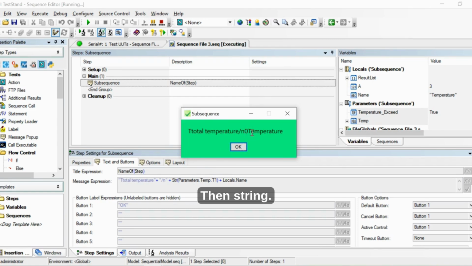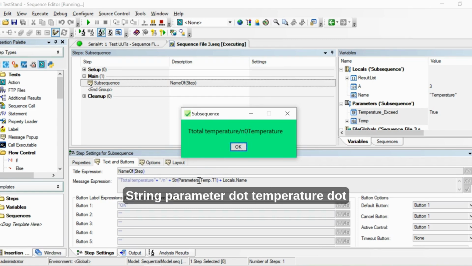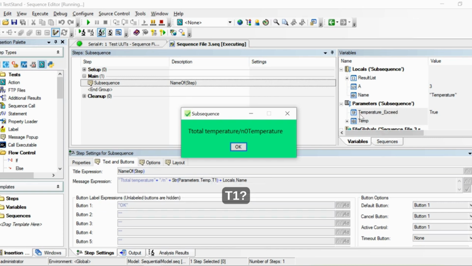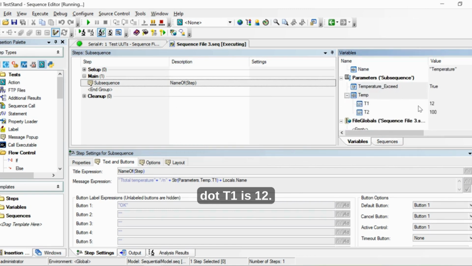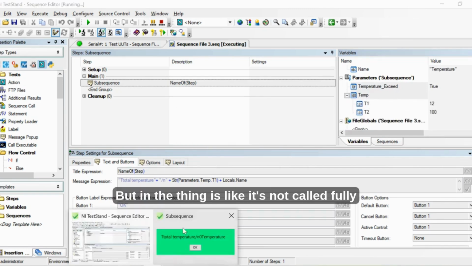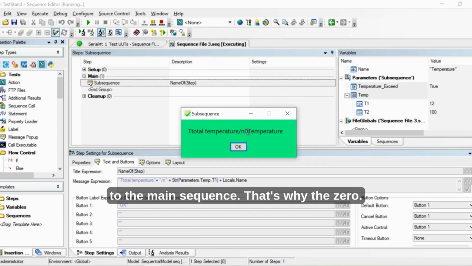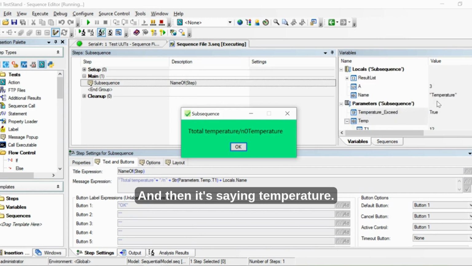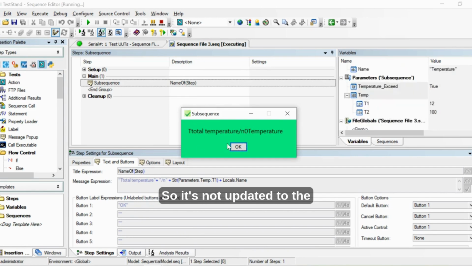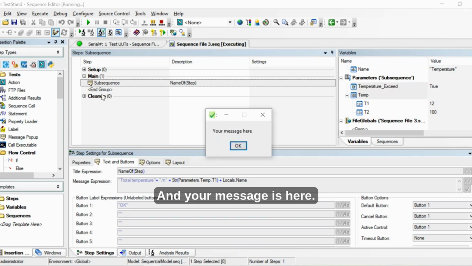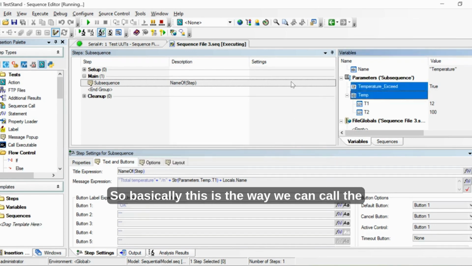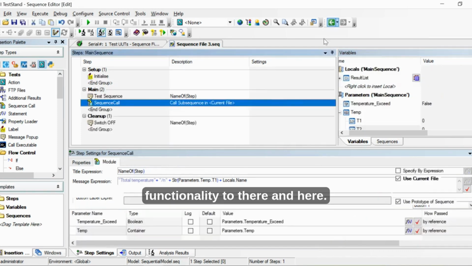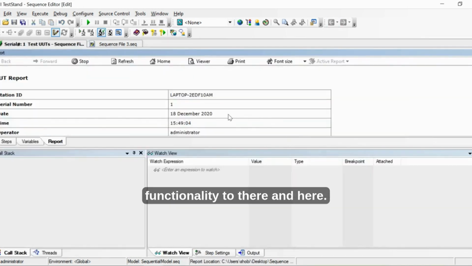Then string, parameter dot temperature dot T1. What's parameter dot temperature dot T1? Parameter dot temp dot T1 is 12. But the thing is it's not called fully to the main sequence. That's why it's 0 and then it's saying temperature. So it's not updated to the main sequence yet, and your message is here, and the test sequence passed. So basically this is the way we can call the functionality to there and here. That's the way to do it.